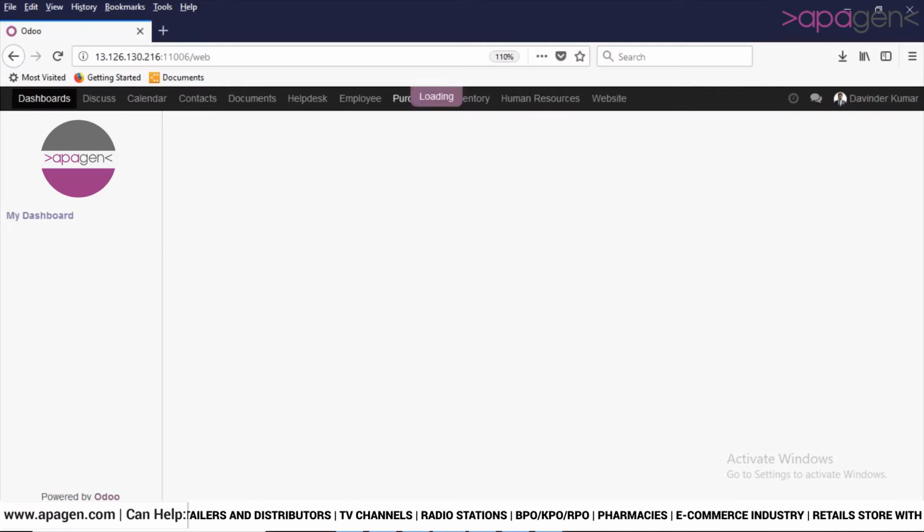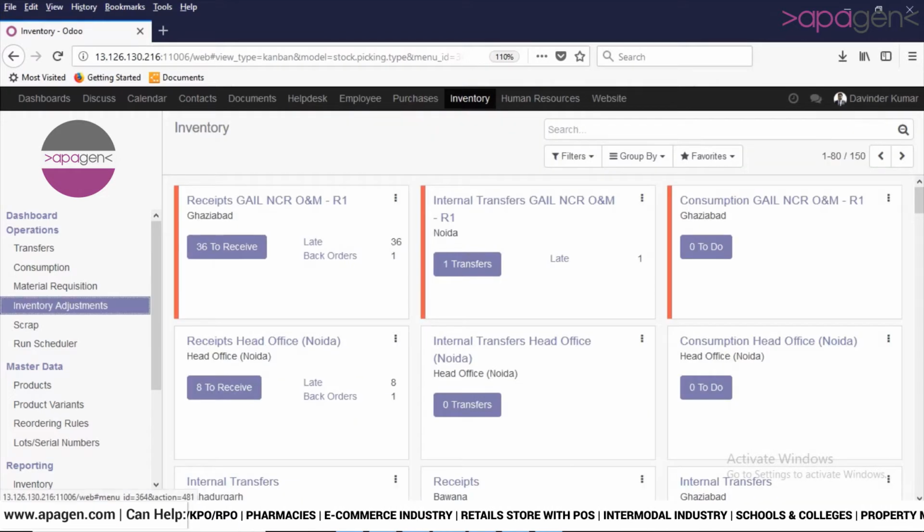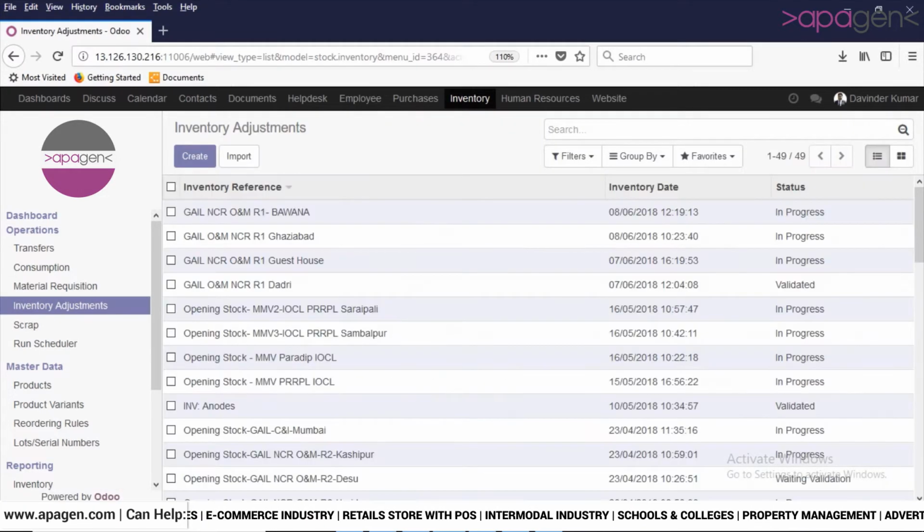After login, navigate to inventory, then click on inventory adjustment, which is a submenu of operations. In order to create a new inventory adjustment in the system, just click on the create button.